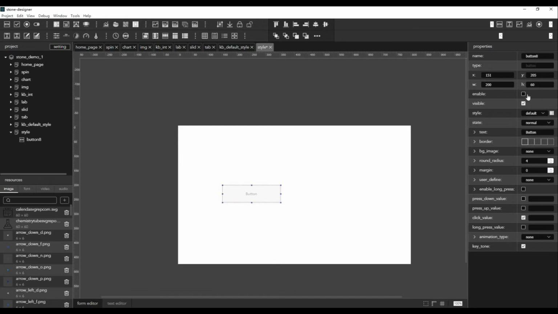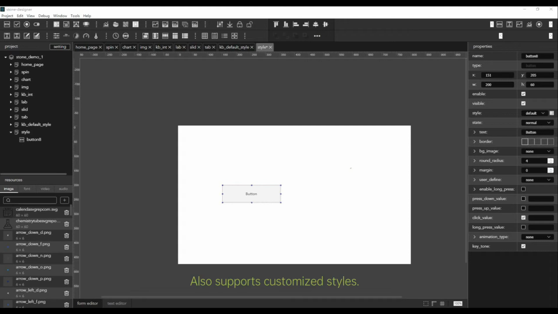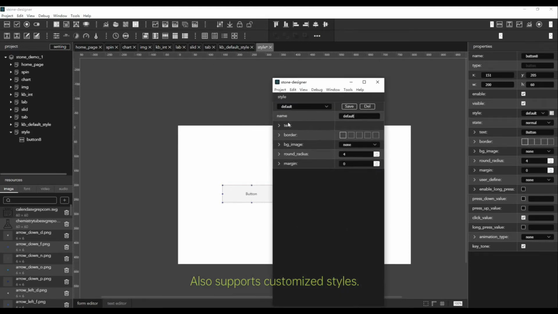Enable is whether it is available. Visible is whether it is visible. Style is its style. Each widget has several different styles due to different properties. It also supports customized styles.